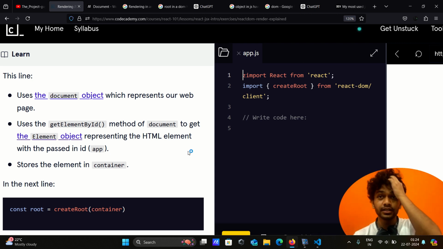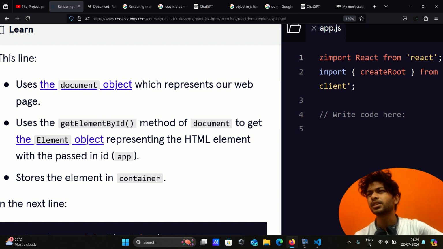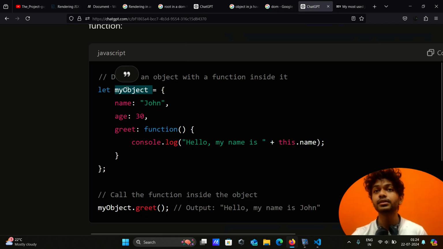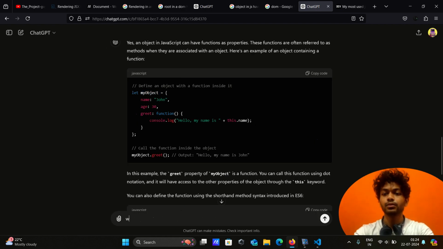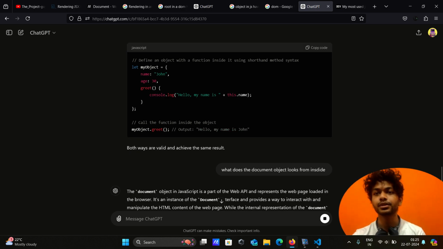Use the getElementById method of the document to get the element object representing the HTML element with the ID passed in. Okay, this gets complicated here. It uses the getElementById method of document. What does it mean? It means inside the document object we have getElementById as a key. What do I mean by that is, for example, this is our object. What does the document object look like from inside? This is a good question, right? Let's see what are the different things present inside the document object.